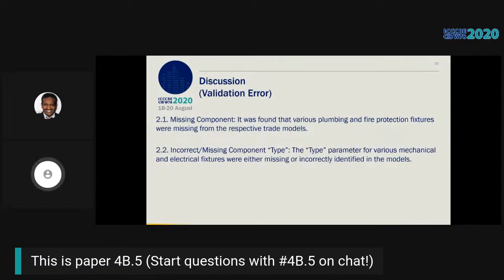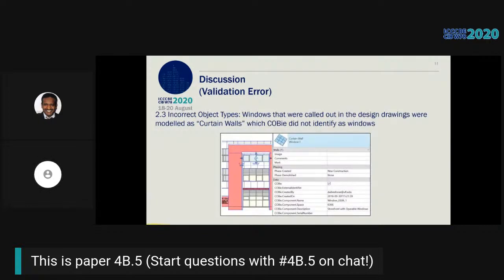And all of the discussions from here on will be validation errors. So the first validation error was the missing components. It was found that various plumbing and fire protection fixtures were missing from the respective trade models. Second was the missing component type parameter: various mechanical and electrical fixtures were either missing or were incorrectly identified in the model.